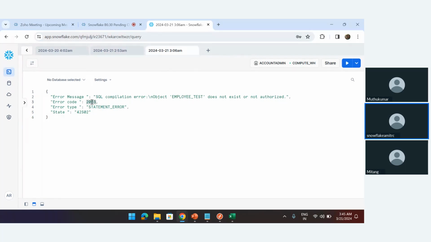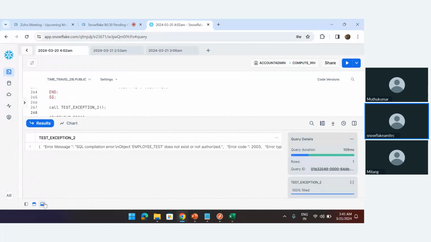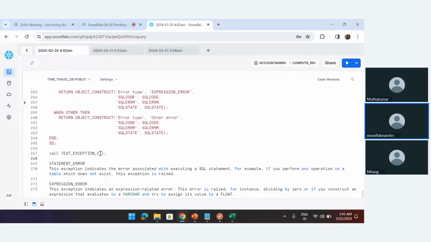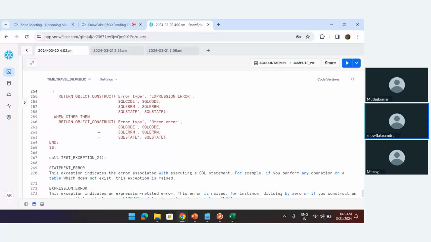Error code is this. Error type is statement error. State is this, like that. So these are all the output you are getting as a constructive output, object-related output. The output looks like an object. Directly you can return it also, that is not any issue.